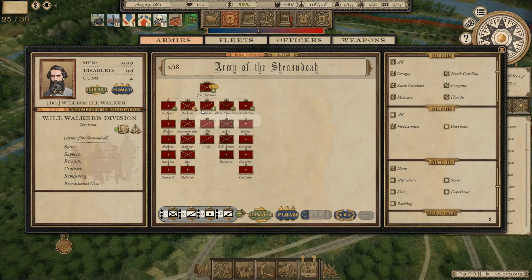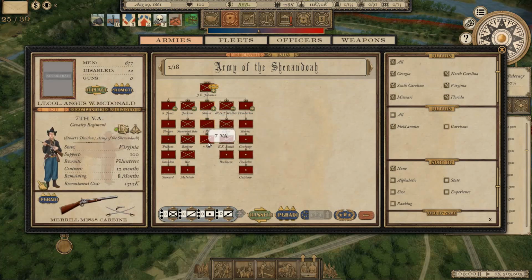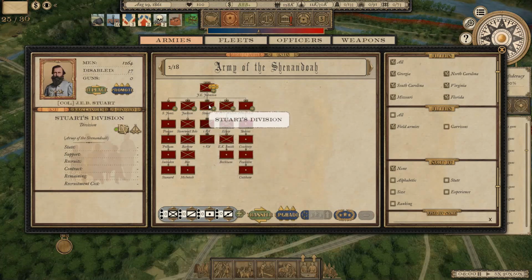Then I've split the artillery into 2 divisions. We've got Samuel Jones with the Valley Artillery Reserve and Pemberton with an artillery division. Then I've given Jeb Stewart this little division, but really it's a brigade. It's got 2 infantry regiments in it. So there's that.